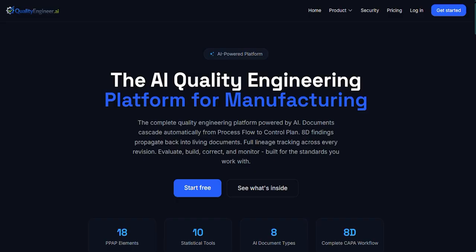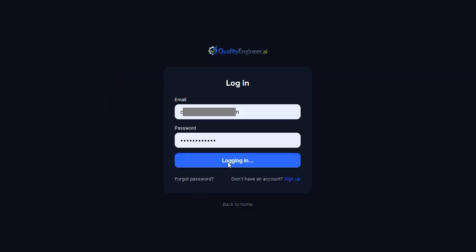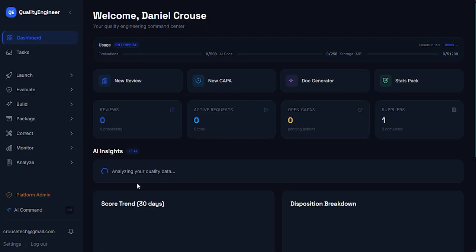One platform, connected data, and AI that actually knows what a control plan is supposed to look like. So let's log in real quick and I'll show you around the site, and then I'll walk you through the document generation bit. The sidebar menu has a lot.